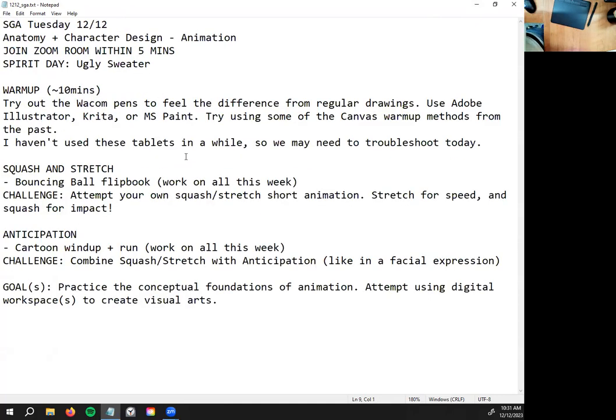I'm going to start today by allowing you guys to work on your squash and stretch, whether you want to go the bouncing ball direction or you want to go in a different direction entirely. That's totally up to you. But I want you guys to start.